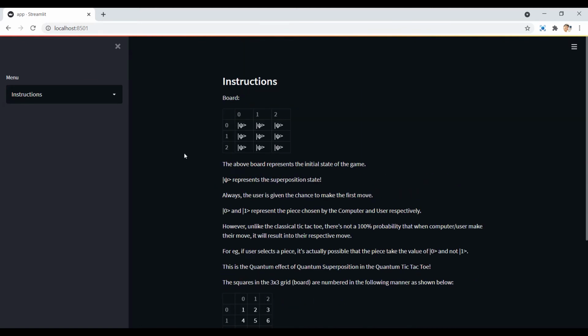Okay, just a little understanding of the game here that I will explain to you orally, right? So this is what our board looks like, and this is the initial state of the board that you can see. Okay, so initially all the positions are in this superposition quantum state. And one by one, player as well as the computer start making their choices. So the 0 ket actually denotes computer and 1 ket denotes the user.